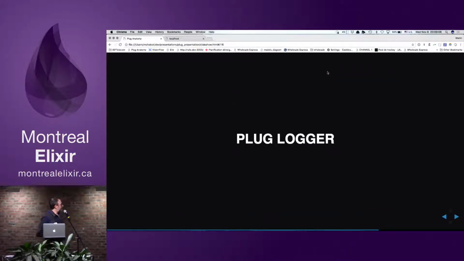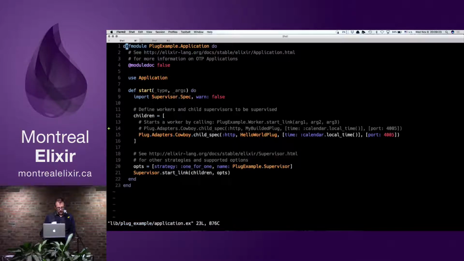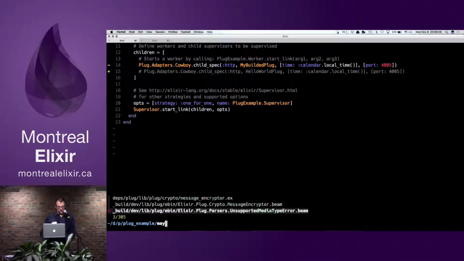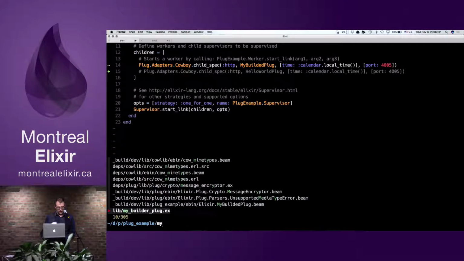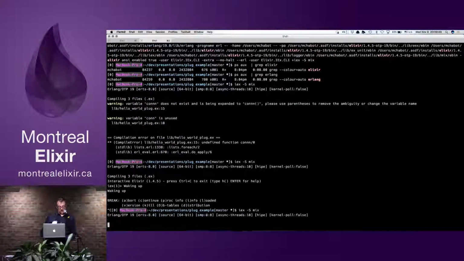So, the plug logger. I wanted to talk a bit about the plug logger because you will see why. If I change the application here and, instead of using the hello world, I use my builder plug, which is the one that I was talking about. What the builder plug does is it goes through the logger, and after that it calls the hello world plug. So if we run that, we're going to have something like this.